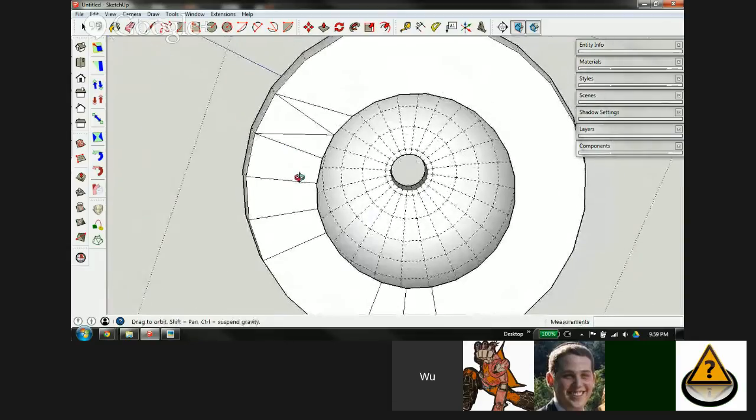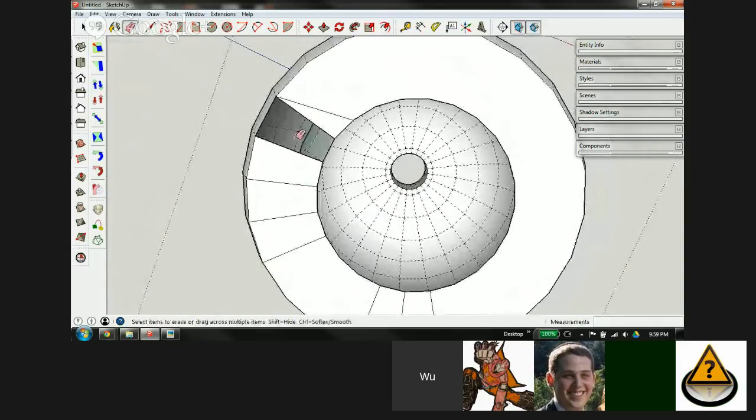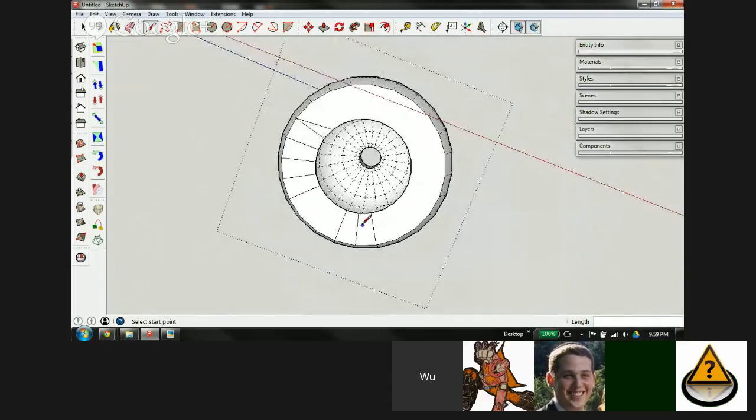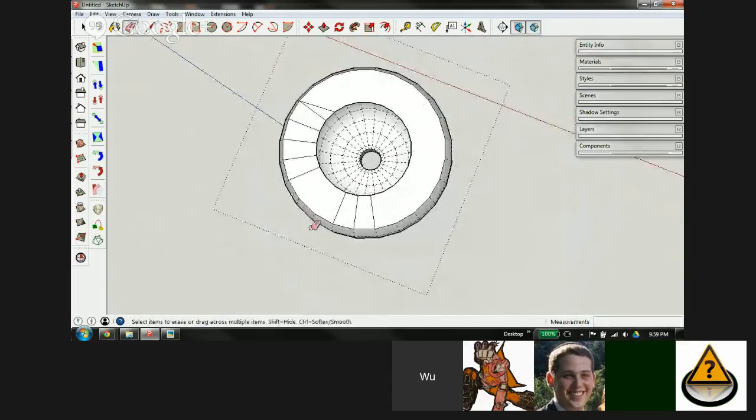I don't know why it won't let me erase those ones there. But no, it doesn't like that one either. All right, so those are going to have to remain. And I'm just going to soften them.